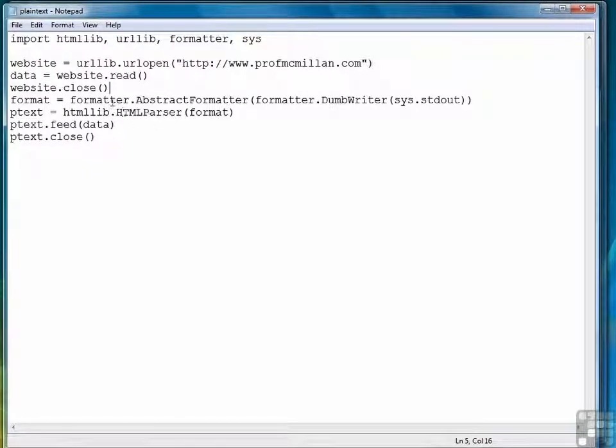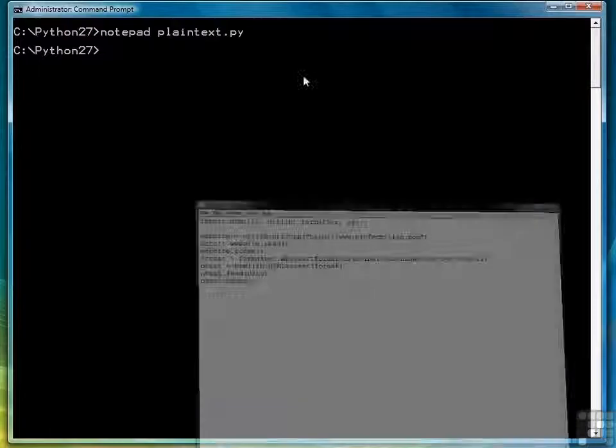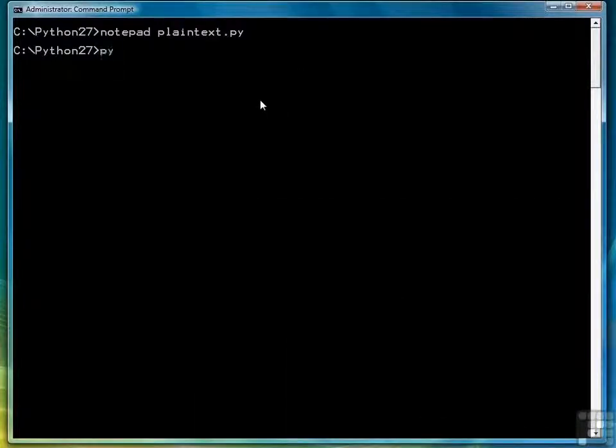So after we've created our format, then we set the parser up by calling the HTMLParser class or method, it's actually a class, with our format. Then we feed the original HTML to our ptext variable. Then we're finished and we can close the ptext variable out, and that completes the program. So let's save the file. Let's call it python plaintext.py.